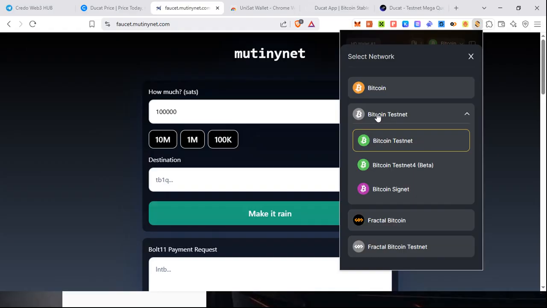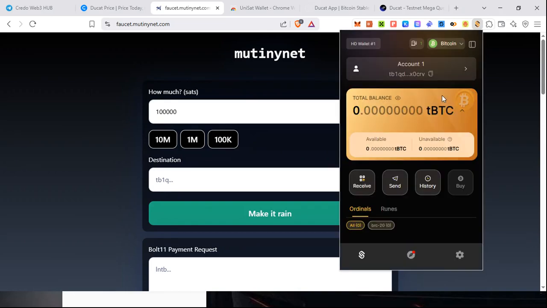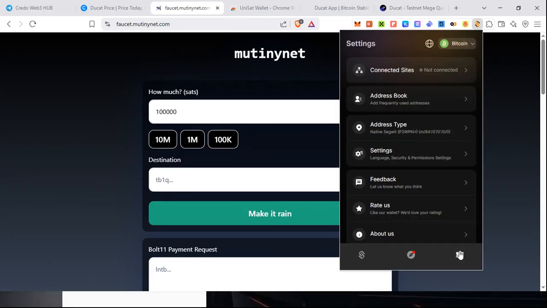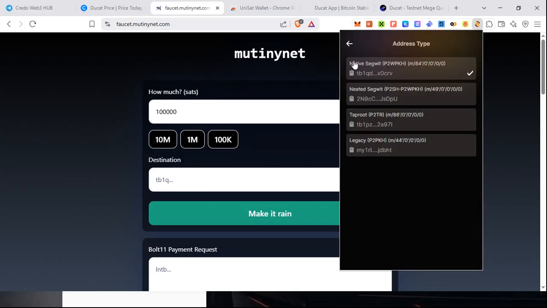You have to click this Bitcoin testnet, and then you change it to this section, this first one. So when you change it to this section now, you are good to go. So all you just have to do now is to come to the settings, click the settings, and then come to this address type, and then make sure you change it to this native SegWit. So when you change it to this native SegWit, you are good to go.